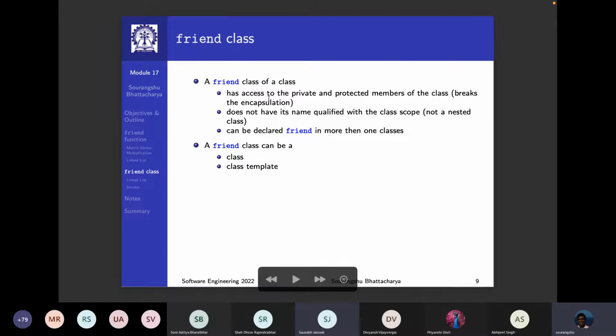Yeah, so the friend class of a class has access to the private and protected members of that particular class, where this class has been declared as friend class. It does not have its name qualified within the class group, so it's not a nested class. And again, it can be declared as a friend of more than one class.